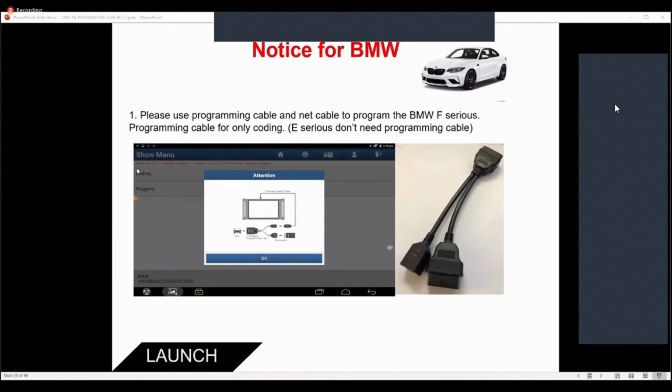BMWs. Now, some BMWs you may be aware of if you've programmed them before or attempted to look at it, and there's a different cable in the car. The F series has a network cable, where the E series do not need the cable. So certain models will require the network cable to be hooked up to that vehicle to program it.